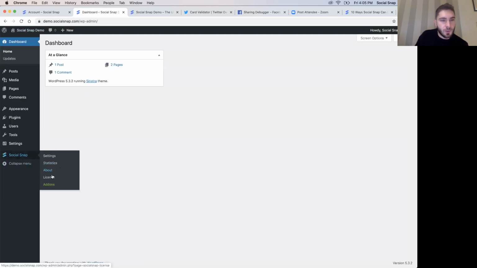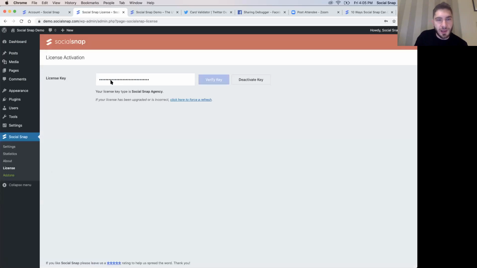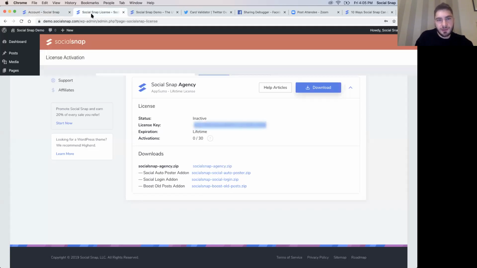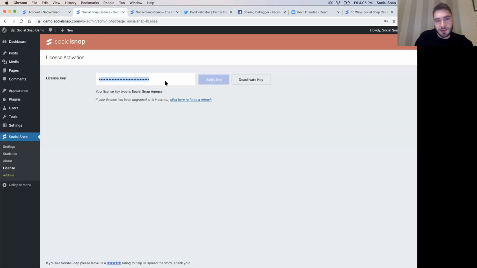One big notice: you have to activate your license key after installing Social Snap, and you can find your license key under your account. It's blurred here, but it won't be in your case. Just copy this key here and paste it here. I already did that before. Just click verify key, and you'll receive automatic updates, and you will have access to add-ons after that. Okay, let's go back to settings.